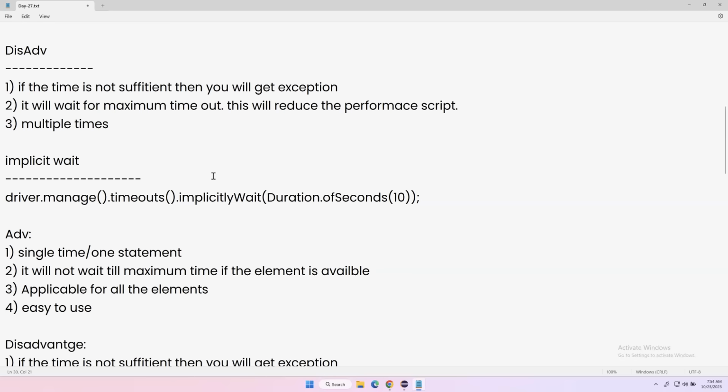Okay. So there is no specific default time like this. Default time is 0 only for all kinds of waits, but we need to put a maximum of 10 seconds. Don't exceed more than 10 seconds. But if elements are loading within 15 seconds or 20 seconds, that is still a very poor performance.